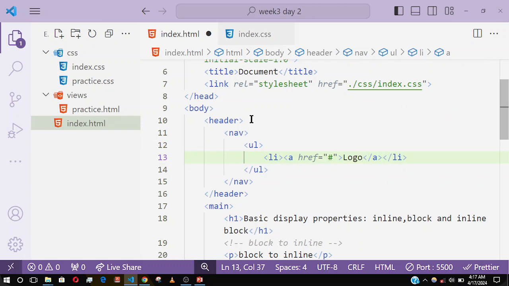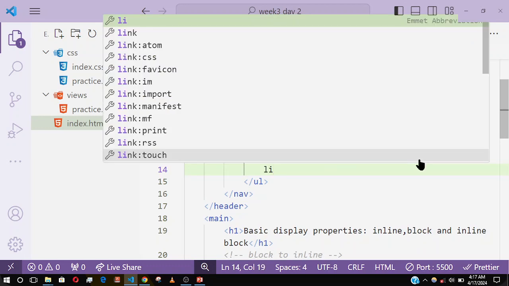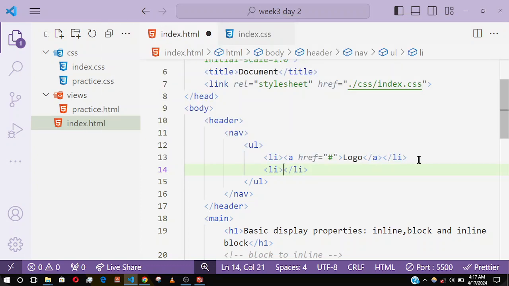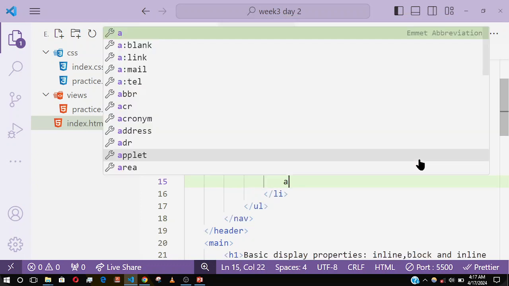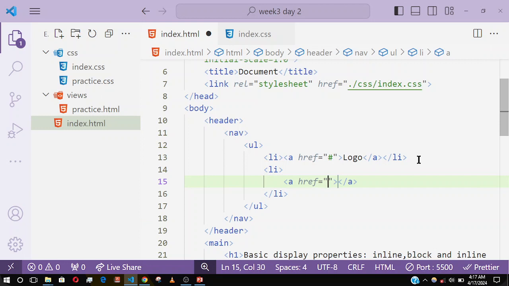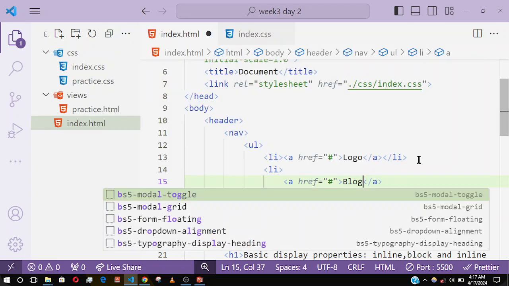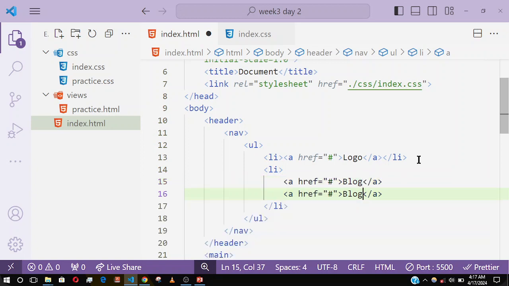So tab, logo. Next, I'll have my anchor tag, which will be going nowhere too. So I'll have my blog. I have my services.